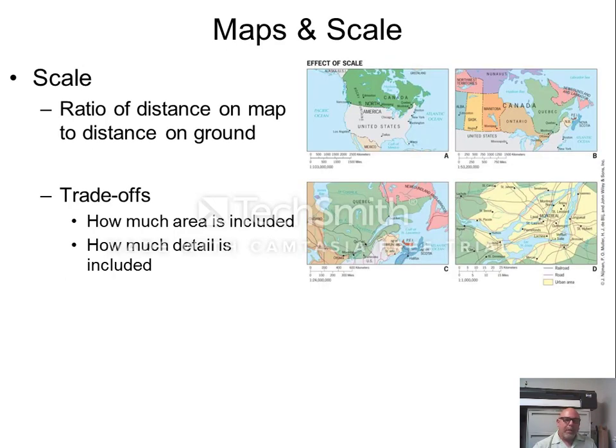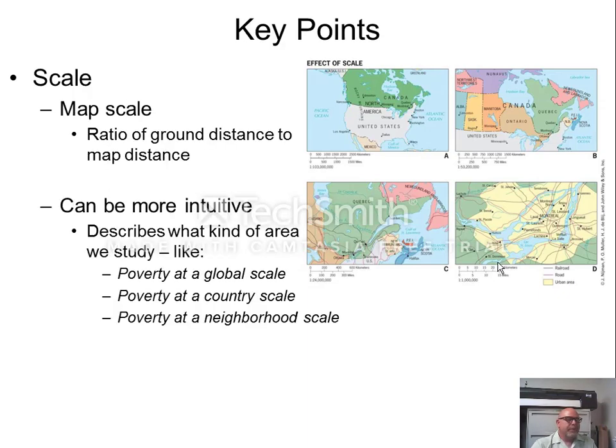One property of a map is its scale, or the ratio of the distance on the map to the distance on the ground. If you've used Google Maps, when you zoom in or zoom out, you're changing the scale of the map. When you zoom out, you can see more area but less detail. When you zoom in, you see more detail but less area. So map scale again is that ratio of ground distance to map distance.